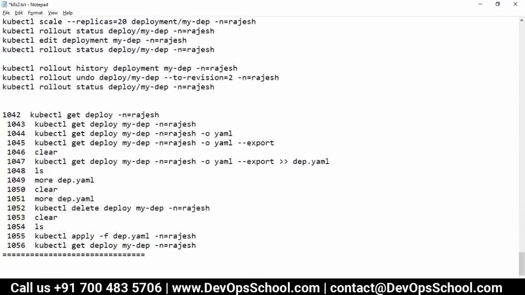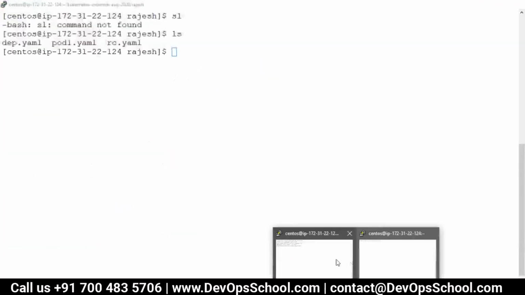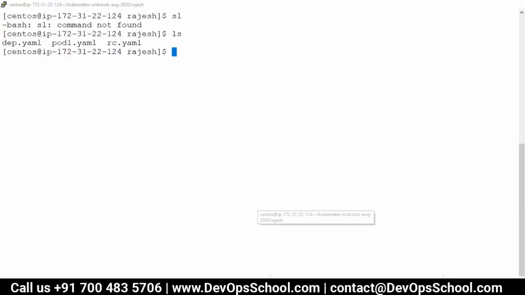Any questions anyone has? Yeah, Rajesh, there is something called labels and there is something called selectors. What's the difference? Because the name is the same. What's the use of those? Labels and selectors, those are part of the next topic, our service topic.